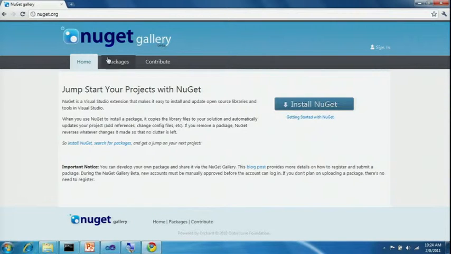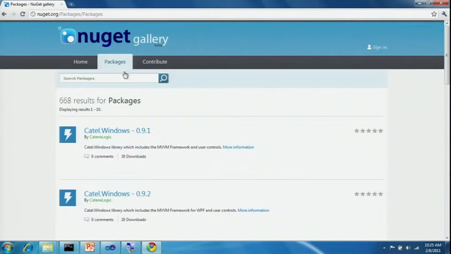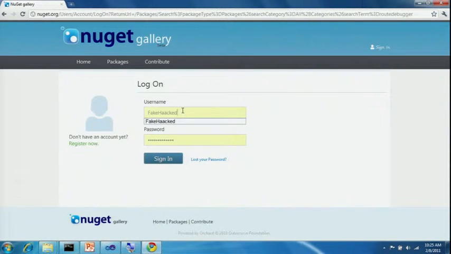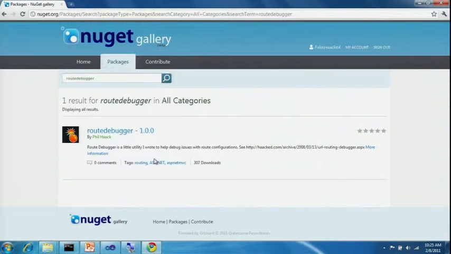So what we have here is our main site. We've got a link so you can click install NuGet, and then we have a packages tab that you can use for searching packages. So if I search for route debugger, we can find my route debugger package. Oh, cool, 307. So what I'm going to do here is sign in. I've created an account called FakeHacked because I didn't want to give away my real API key, and I'm going to sign in as FakeHacked.